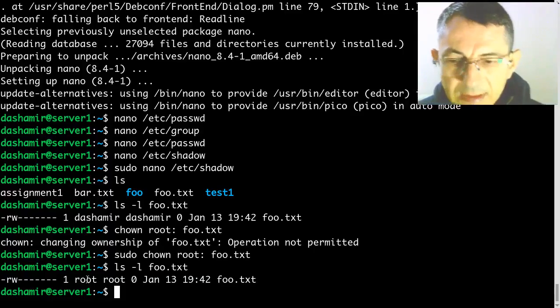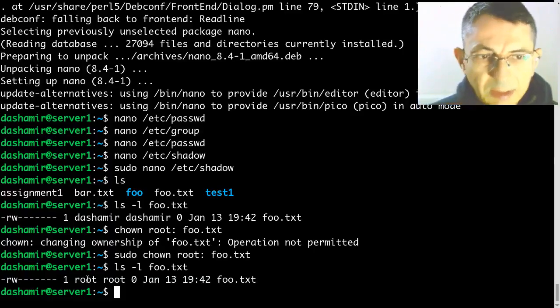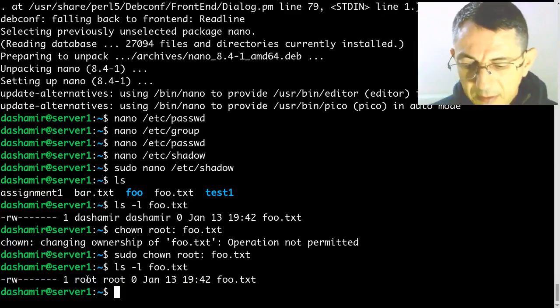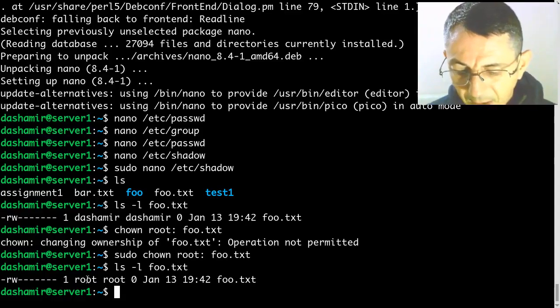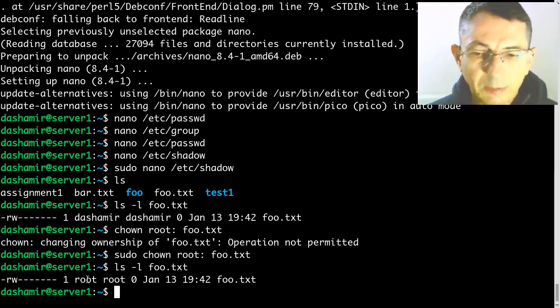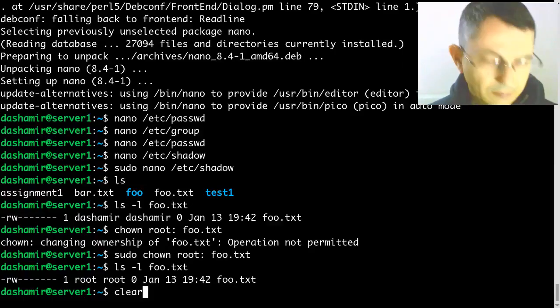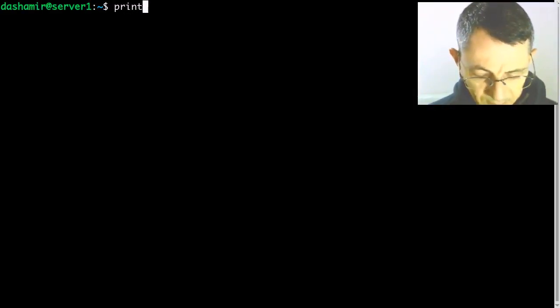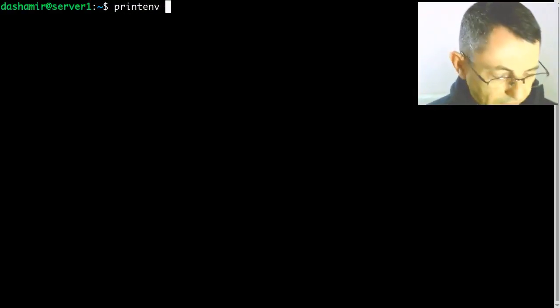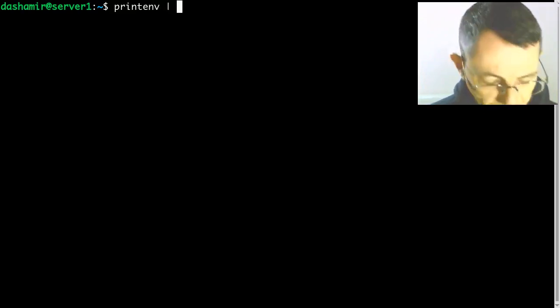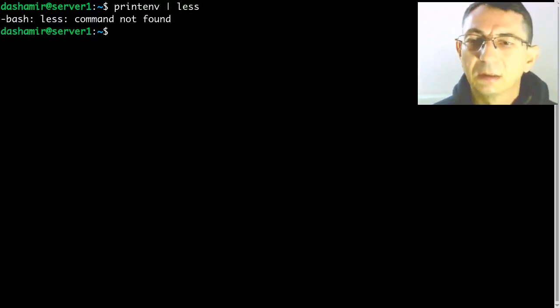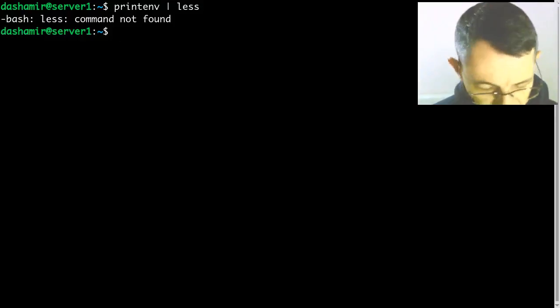Now let's see some things about environment and environment variables. We can list environment variables with the command printenv, and I will pass the output of this command to the command less. Not found. Okay.